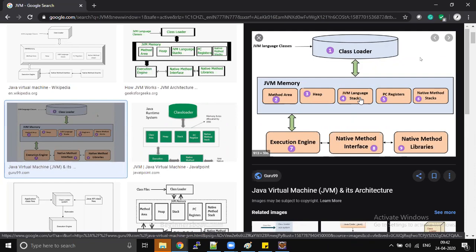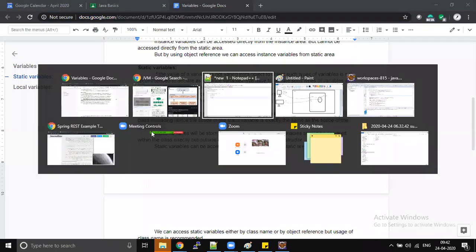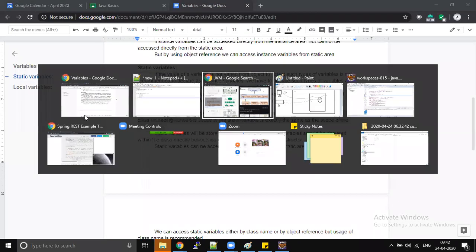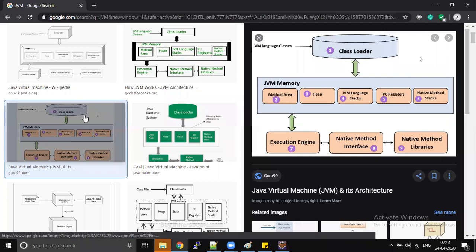For each thread, JVM will create a separate stack, and whatever methods are being called will be present inside the thread. So whenever you write a method and create variables inside that method, each and every thread is going to have its own copy.